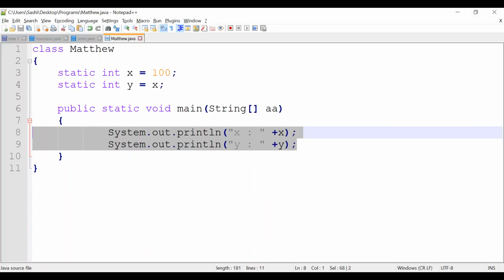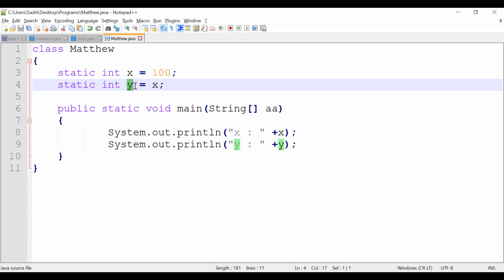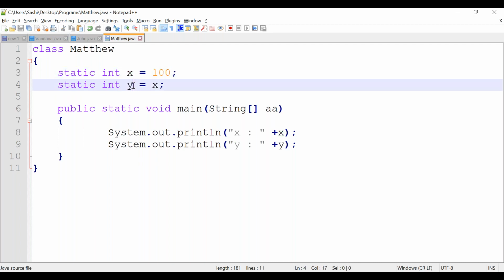In the beginning, while it started, it loaded with the default value 0, and y also 0, x also 0. Then reinitialization happens from top to bottom. So x is loaded with 100. Same for y: whatever x has, the same value is stored in y. So both x and y have 100 only, correct?